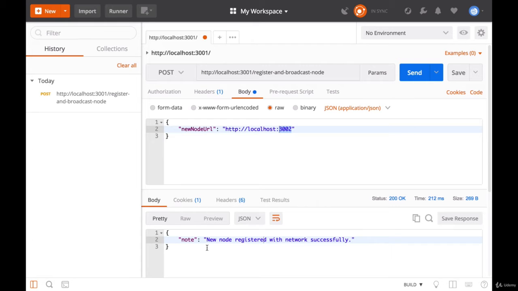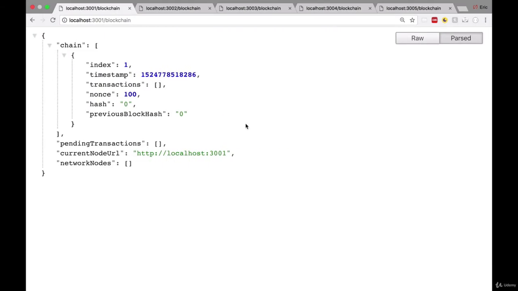Cool, so it looks like it worked. It says new node registered with network successfully. So let's check that out by going to the browser. In our browser, we have access to all 5 of our nodes that are running. What we just did is we registered our node on 3002 with our node that's hosted on localhost 3001. So if I refresh this page, I should have localhost 3002 registered in these network nodes right here because we're on localhost 3001. Let's see if that worked.